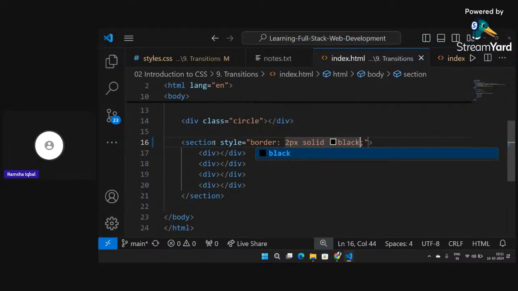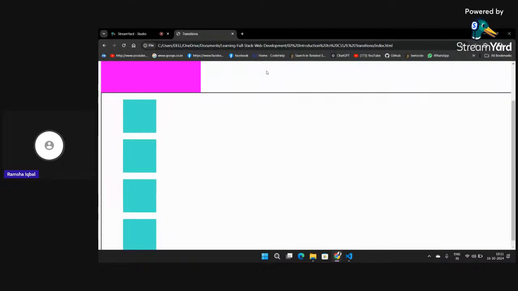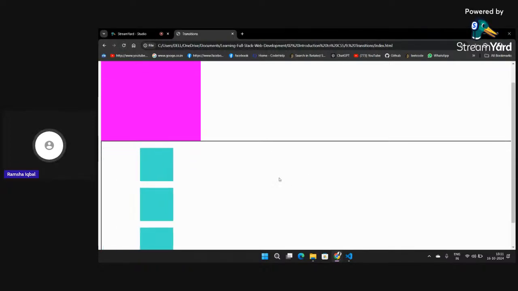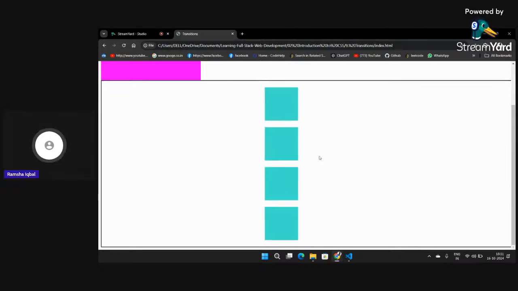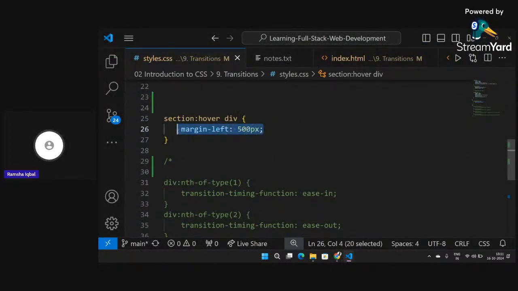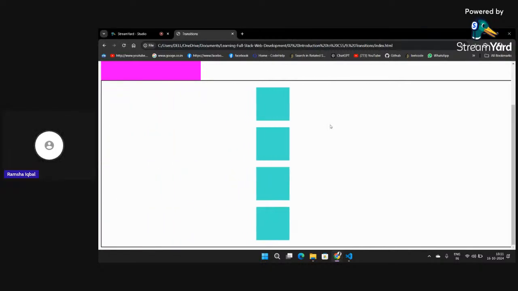I have given this inline CSS, so you'll be able to see my section basically. This is my section. As soon as I hover on the section, these divs will move 500 pixels to the left. See, I hover and they move 500 pixels to the left.